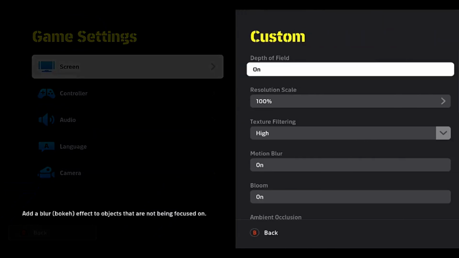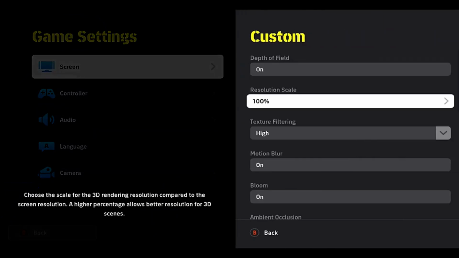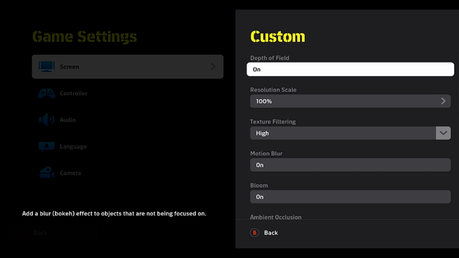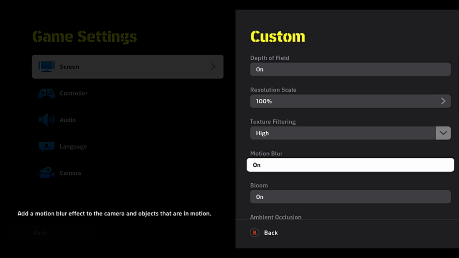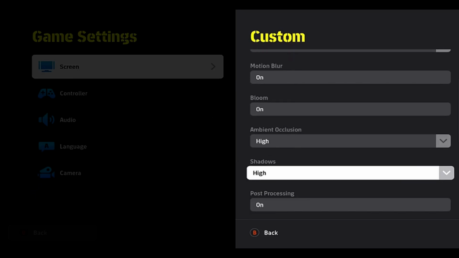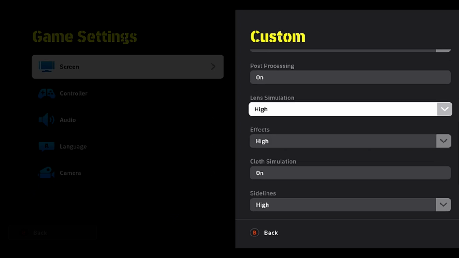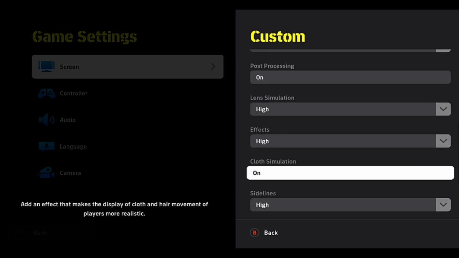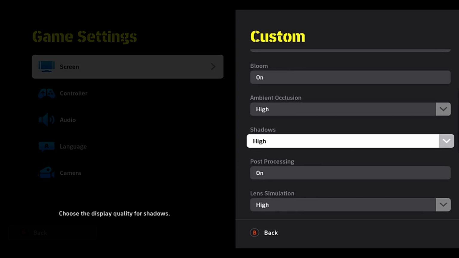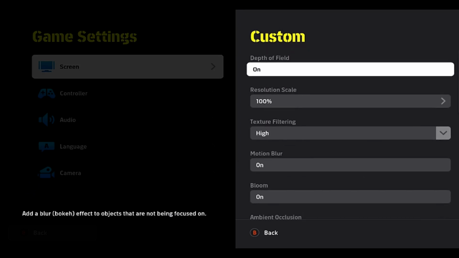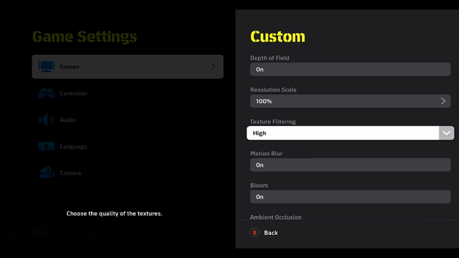If you go into custom, you can choose your own resolution scaling, choose to have depth of field enabled or disabled, and also choose your texture filtering settings. There is also the motion blur, the bloom option, as well as ambient occlusion, shadows, post-processing, lens simulation, effect, cloth simulation, and various other details. Try using the highest preset first for all of these settings, and then play a match to see your performance.